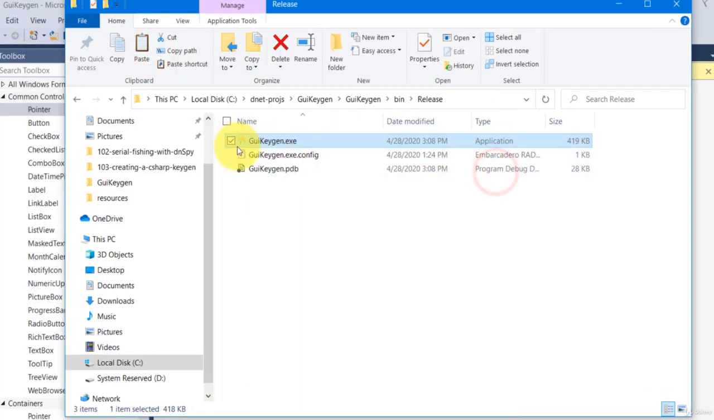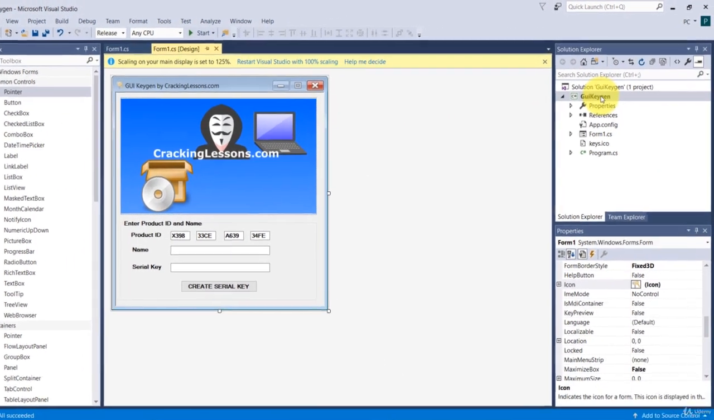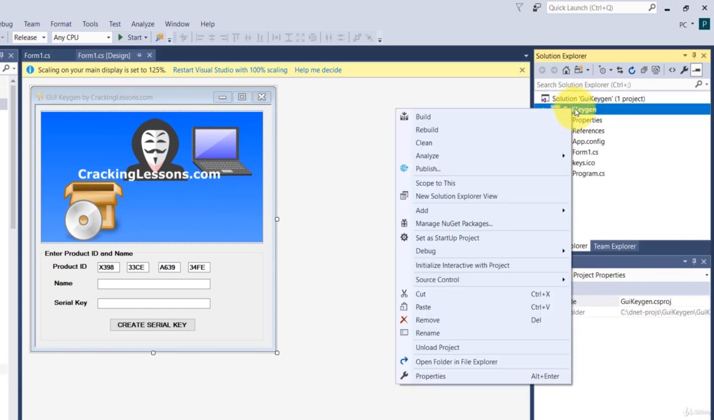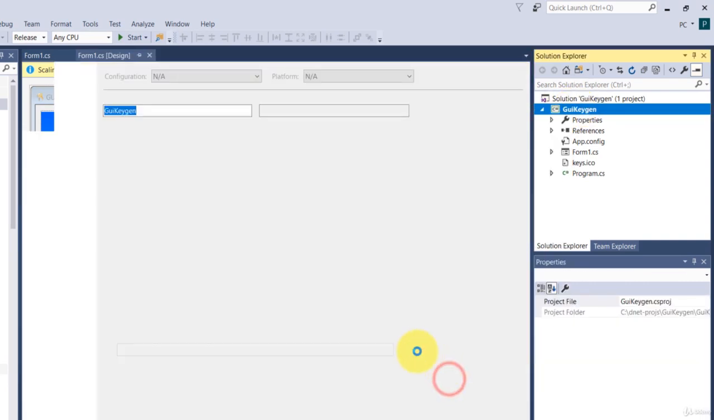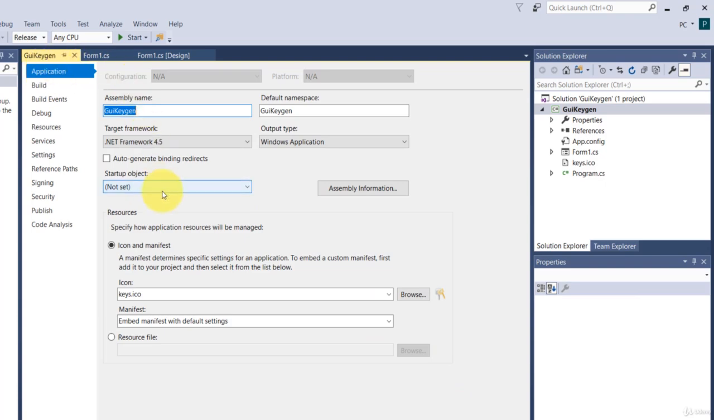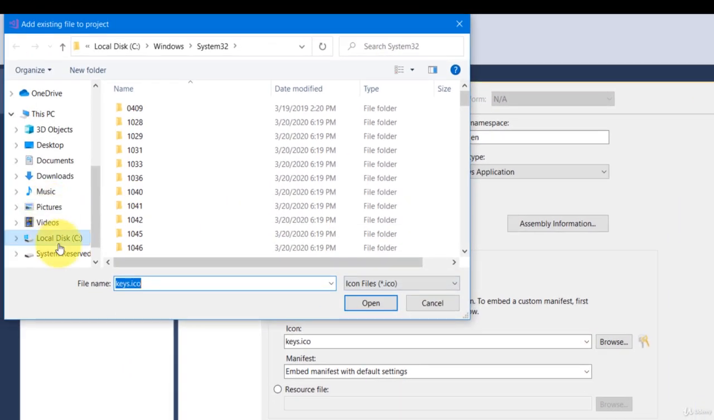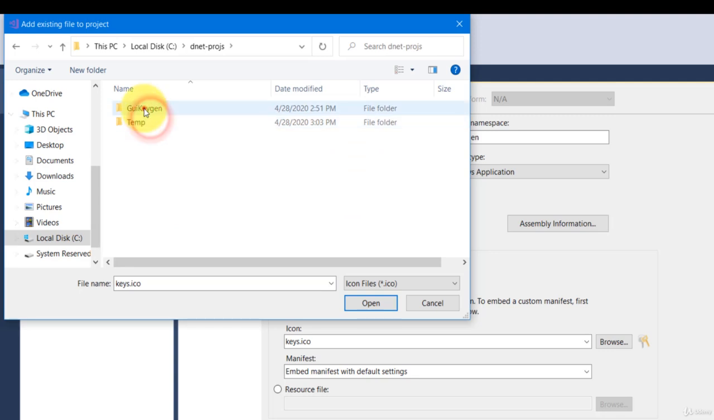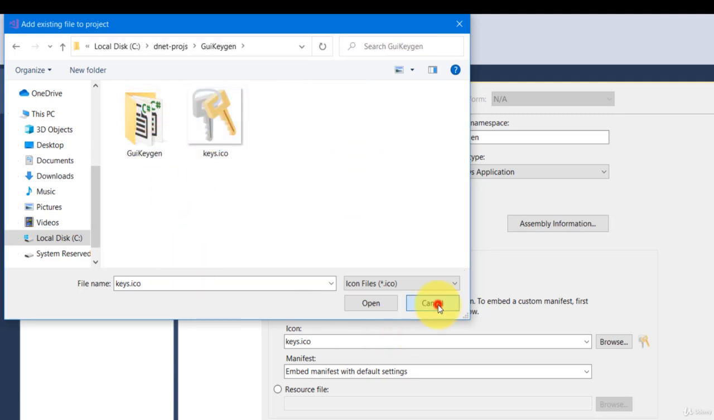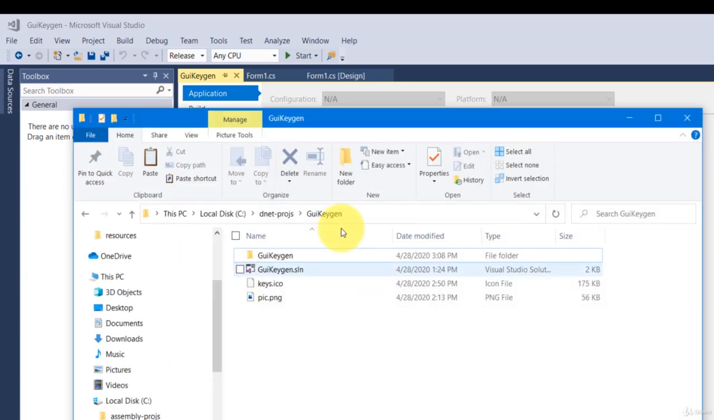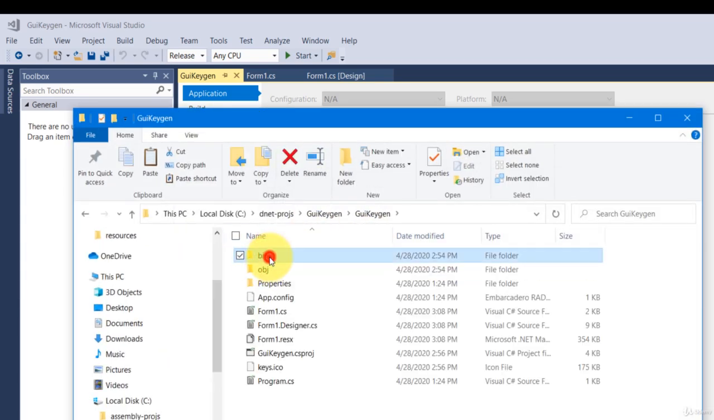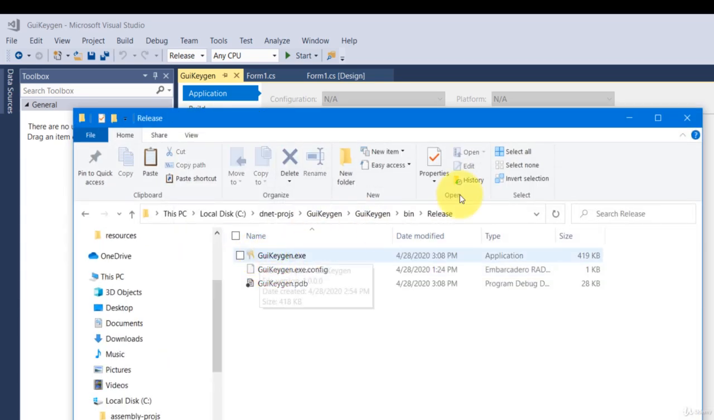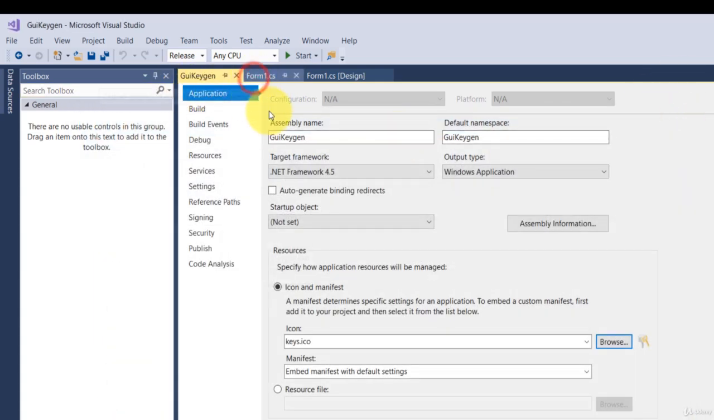And this icon, the key icon that is found here, can be set using this property. Right click on your GUI Keygen project, scroll down to properties, and then look for application, and under here look for icon, and then here click on browse, and then you can select your icon that you have downloaded from here. You can click this icon. So that's how you change the icon for the application. This is called the application icon. Okay, then let's come back to the form.